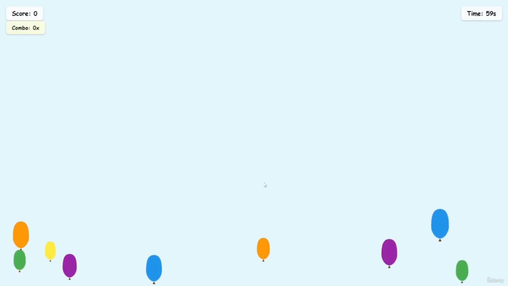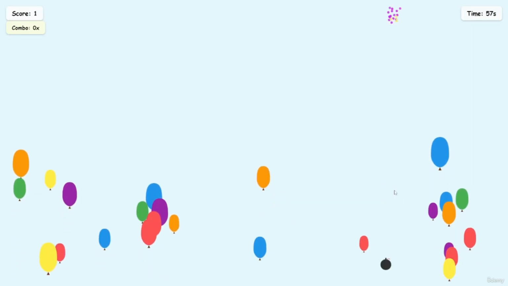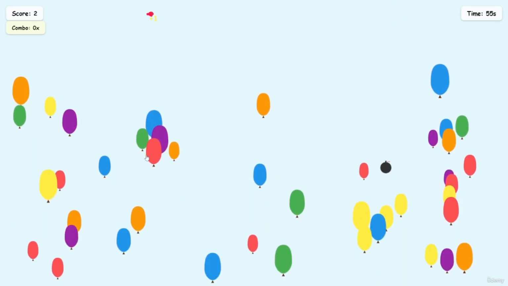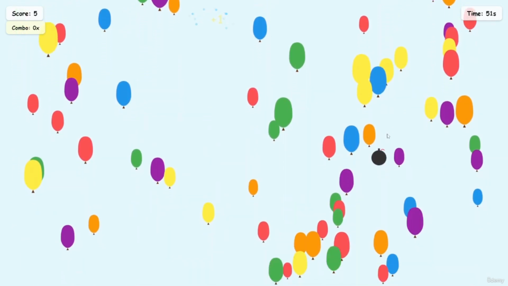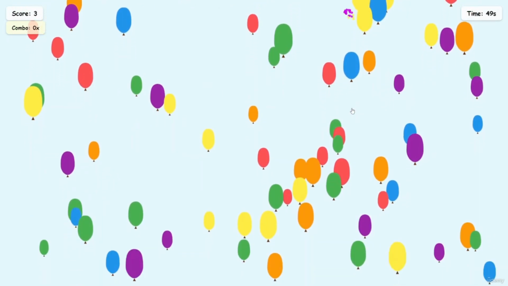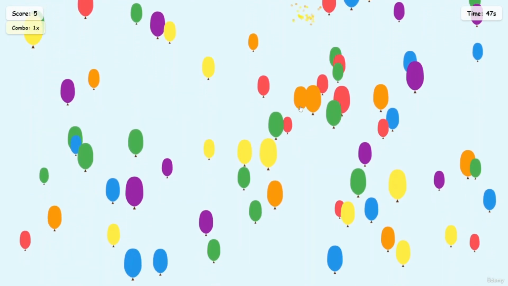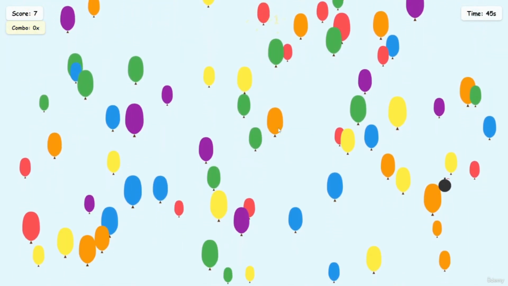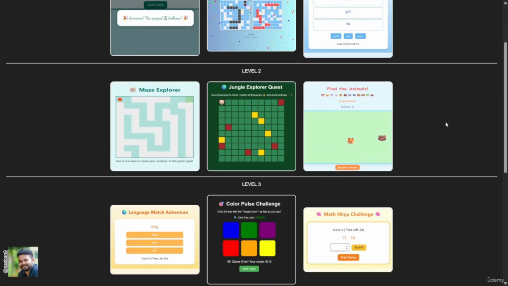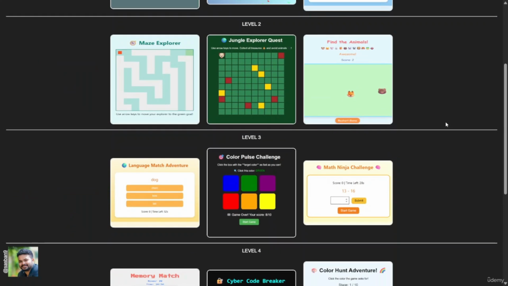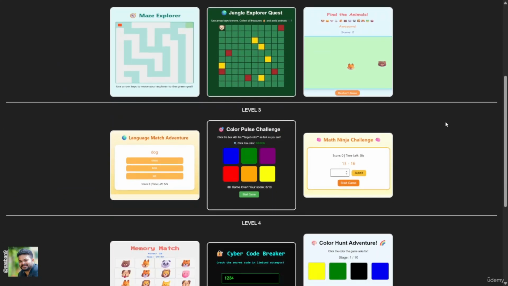Another game, this one is purely visual for really small kids. So you click, new balloons come. If you click the bombs, it will be minus 3. If you press the balloons, it is plus 1. So we'll go through each of these games. We'll try to build each of these, and our only tool is ChatGPT.